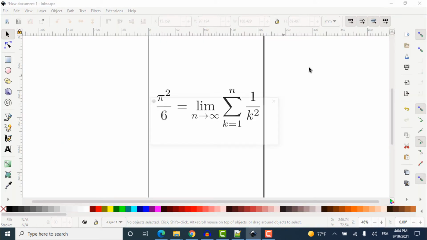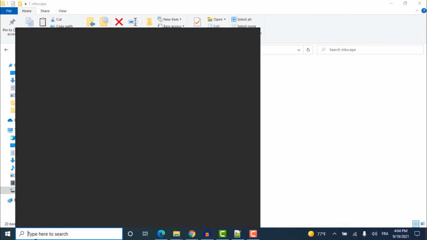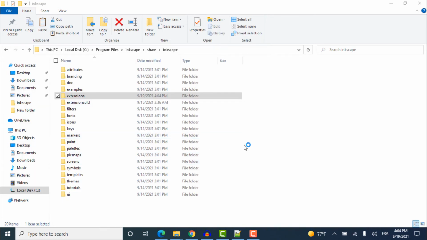Okay, then close Inkscape, and let's see if the extension is working.